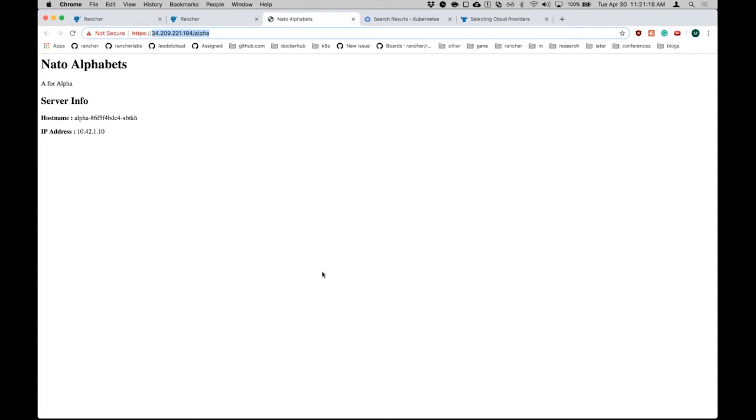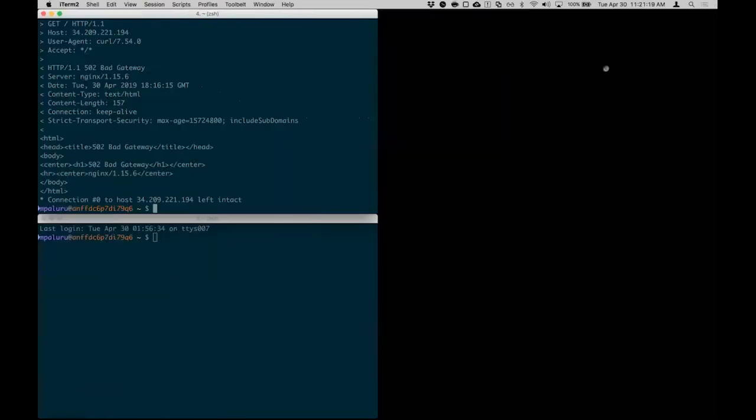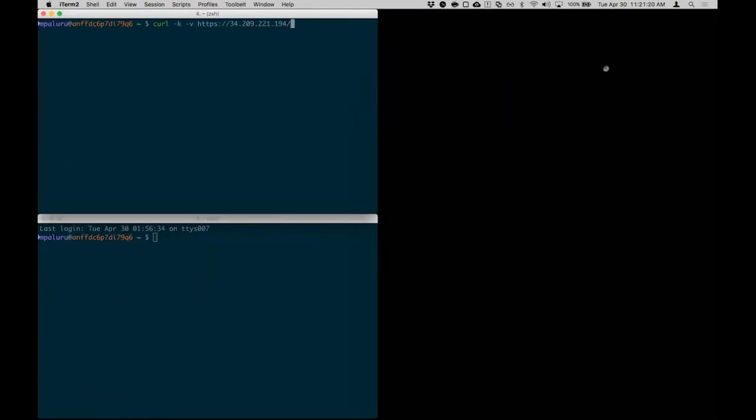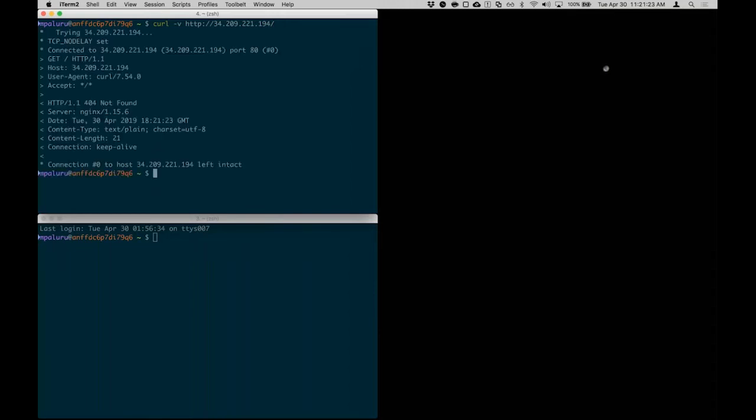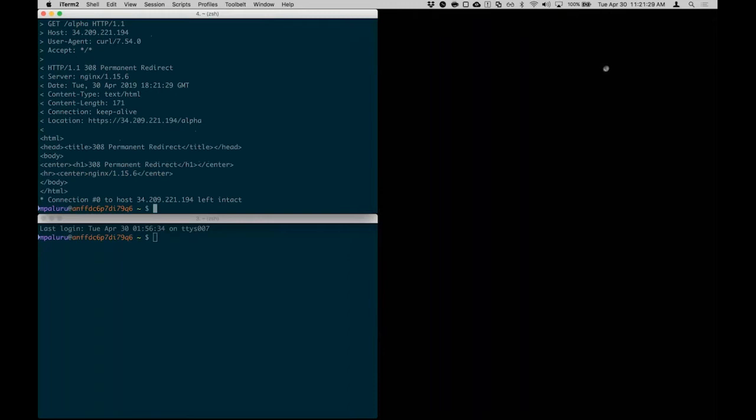The dynamic nature of Kubernetes could be exploited by using a concept in DNS called a wildcard entry. What it means is you just create one DNS entry. It's called star.apps.mydomain.com. What it means is you can have any prefix like alpha.apps or bravo or whatever, hello world, test.apps.mydomain.com.